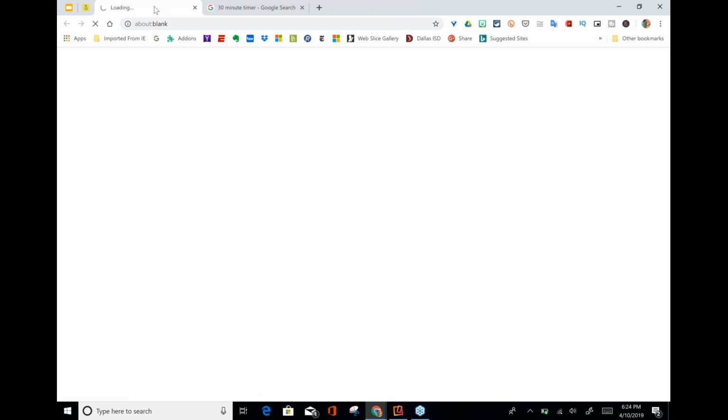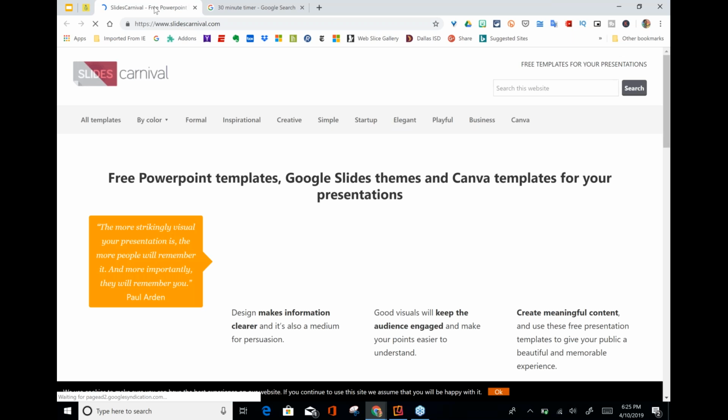And then it will take a moment and it will open the website slidescarnival.com. Once I arrive on it, I'll see a bunch of different really nice templates that I can browse through, take the opportunity to see if I like the way that the slides are arranged, and then I can even use them in either a PowerPoint.